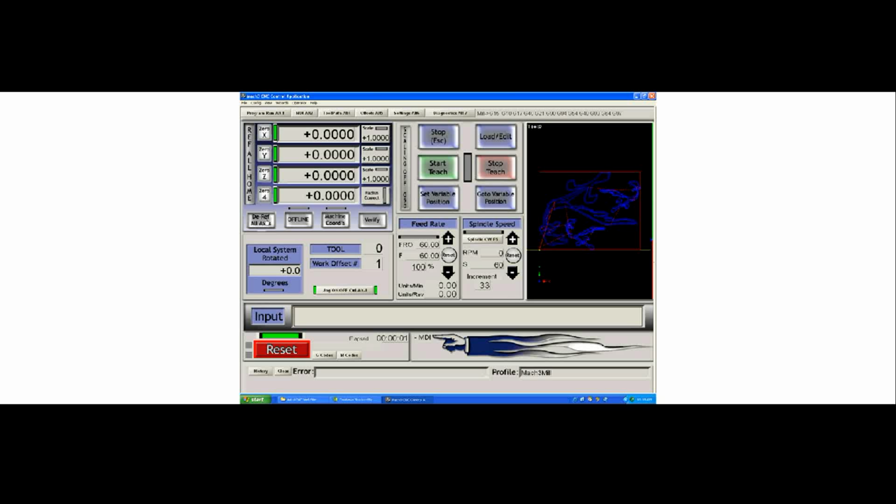We have dereference all axes, where we can tell the system that we're no longer homed. These LEDs turn green when we are homed. Offline again, machine coordinates. And we have a verify button.